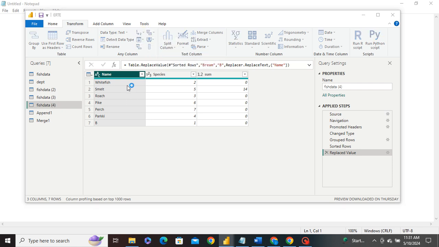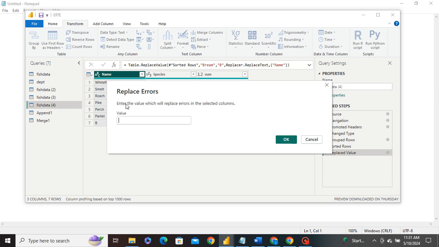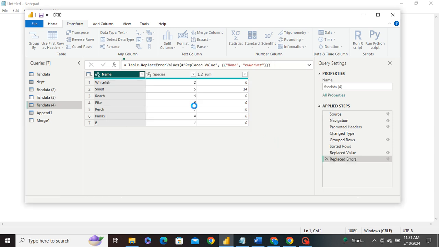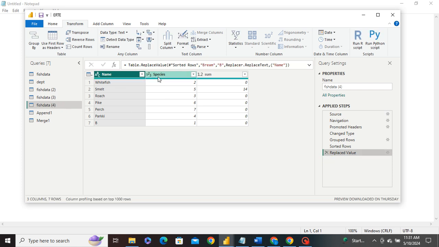Then next, Replace Errors. Sometimes your data may contain errors or missing values. This operation helps you replace those errors with a specified value or handle them in a way that doesn't disrupt your analysis.